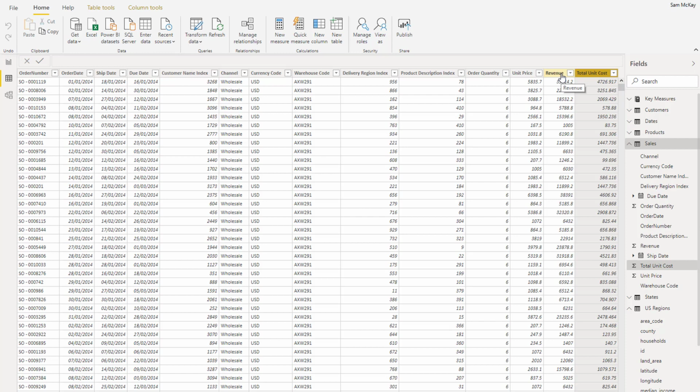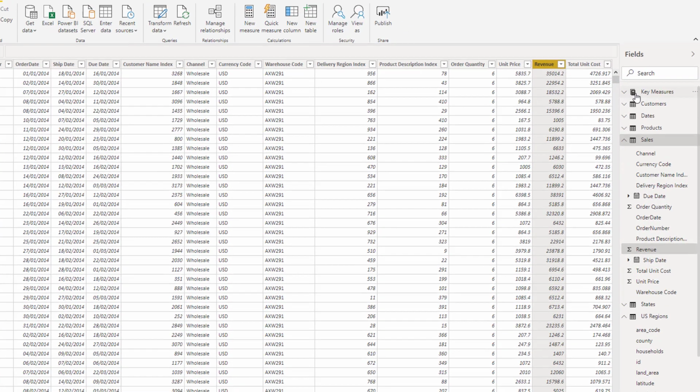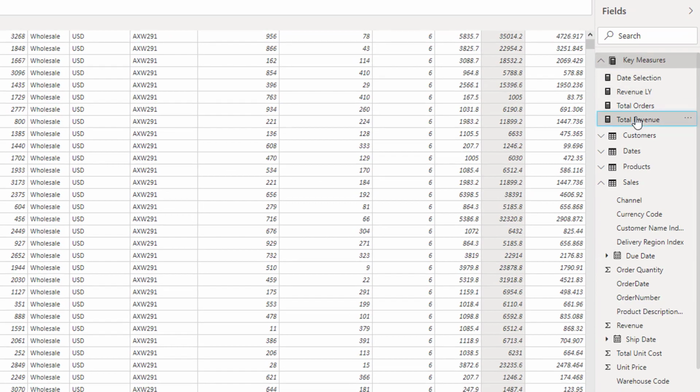So I guess what you've got to do is build it up and use measure branching. Start from something really simple, and then build it up. I've already calculated up my revenue here, so I've just got total revenue.